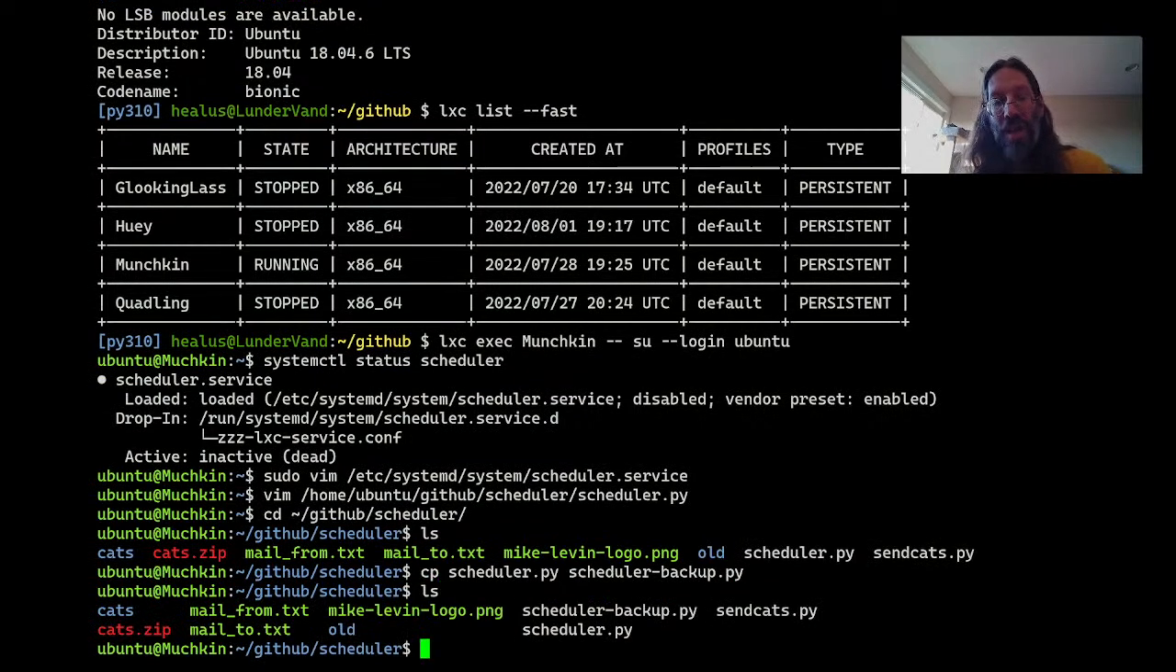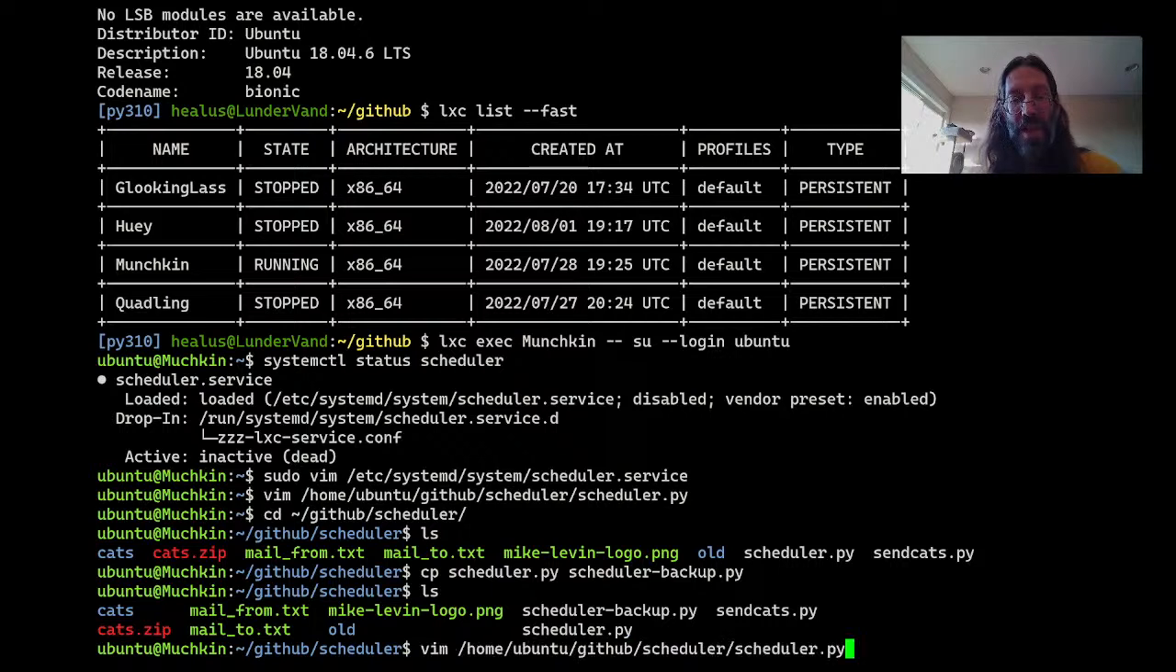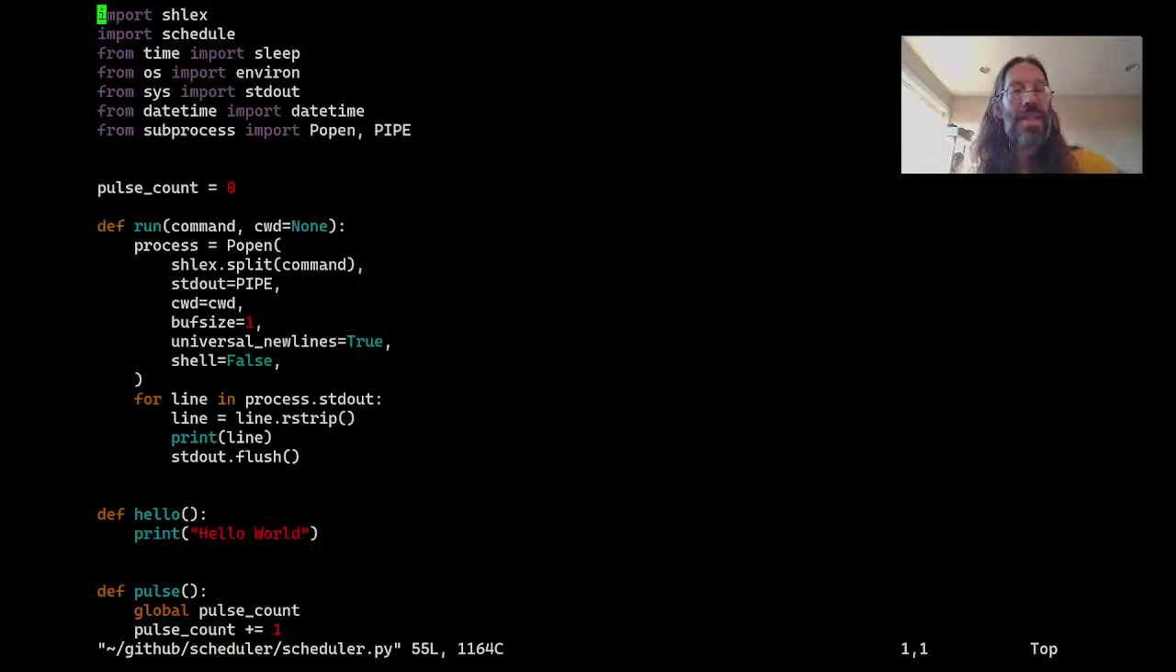So I have 2 files. They're copies of each other now, scheduler.backup and just plain old scheduler. So I can do that Vim command again that I just had going and edit this scheduler without any fear of losing my old work.